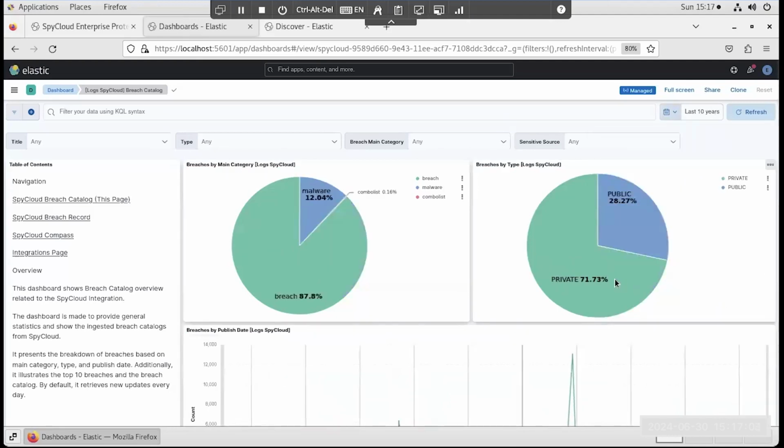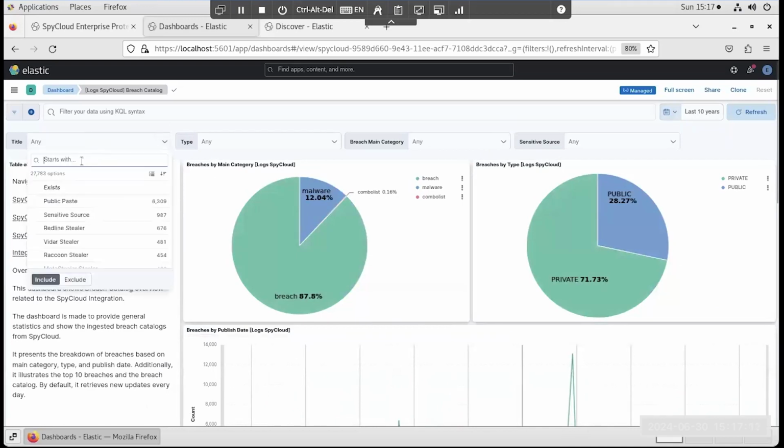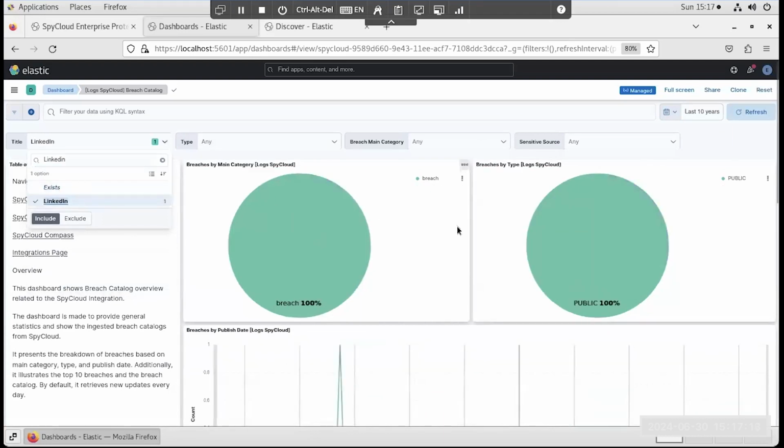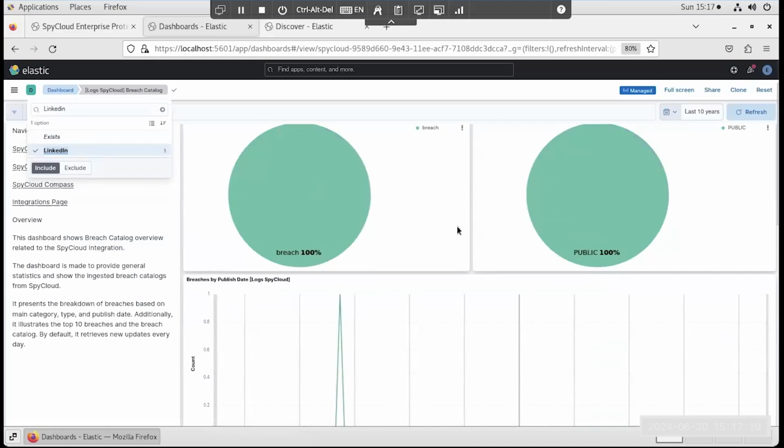The filters at the top allow you to search for specific breaches. Under Title, let's search for LinkedIn. For LinkedIn, we see a single source acquisition from quite a while ago, as this was a singular source and was acquired quite a long time ago.